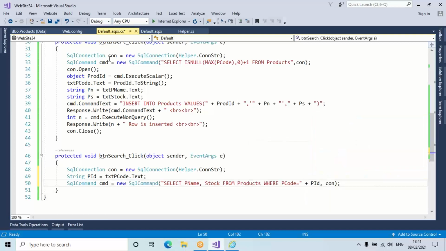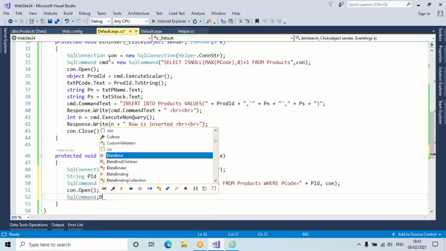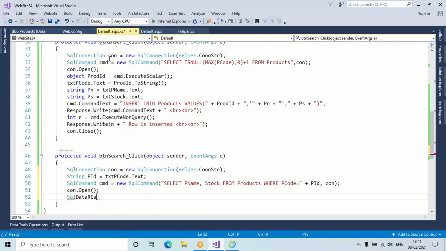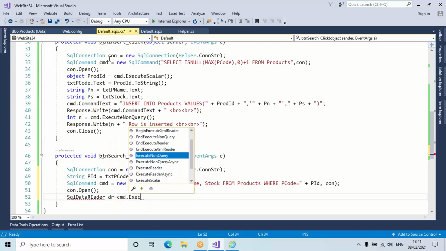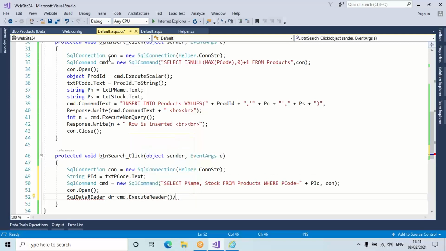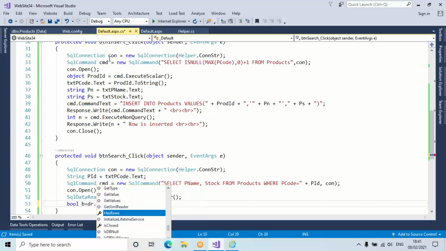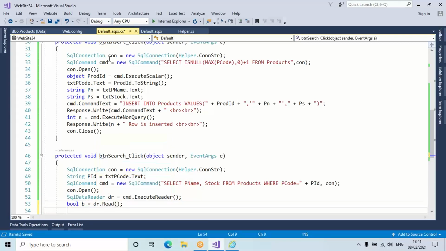Bind the command with the connection. Con dot open. SQL data reader, execute reader. SQL data reader is the reader object. DR is the object, cmd dot execute reader. Boolean B equal to dr dot read. If successful, it will return true.